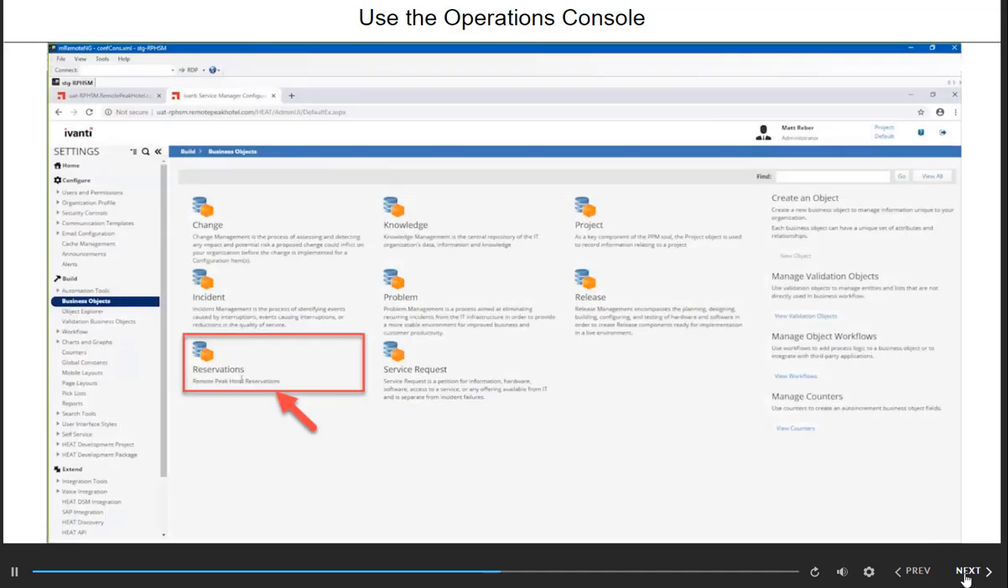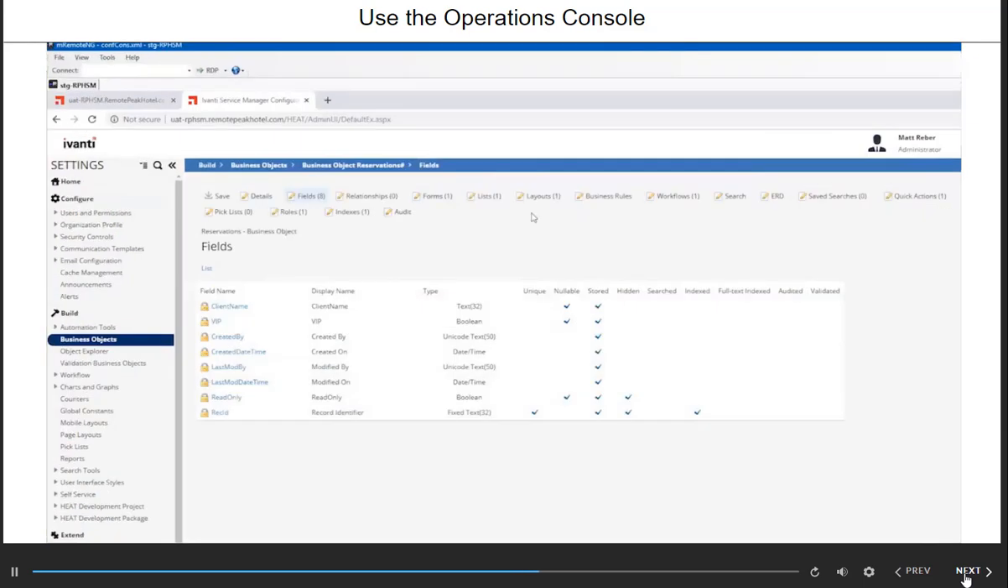If we come over to the UAT environment, we see that Business Object Reservations appears now. We'll click into it to see what it looks like. It looks like all the changes are here. We can now test all of these to ensure everything is working before pushing it into production.